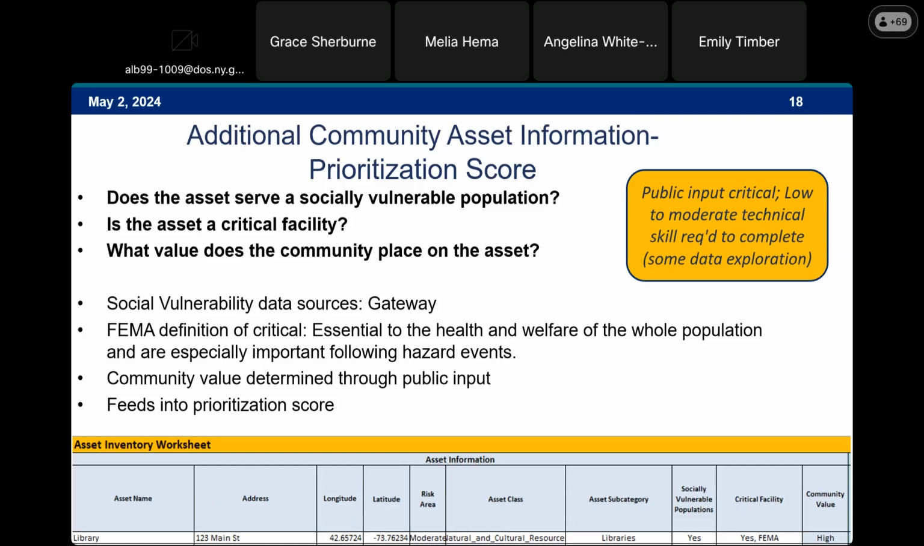And just to clarify, socially vulnerable populations are those with characteristics that can make it more challenging to cope and respond to hazardous events. Social vulnerability comes about through interaction of personal, environmental, and social factors.